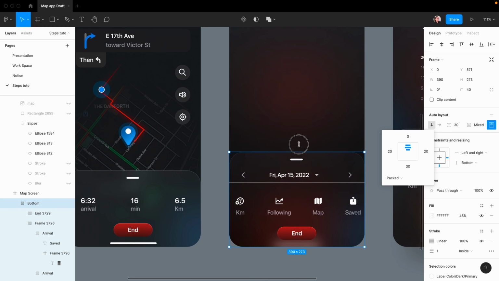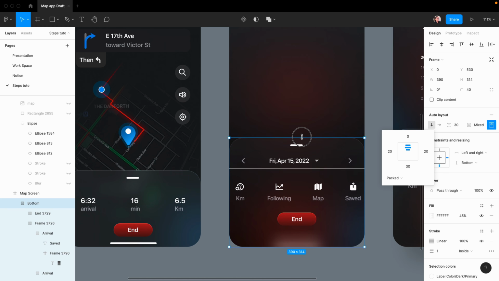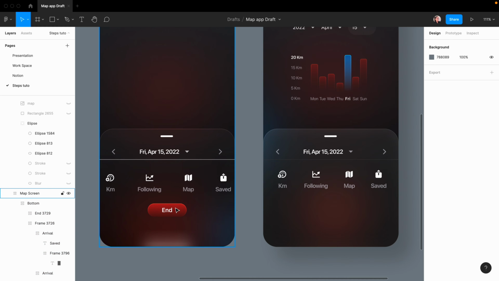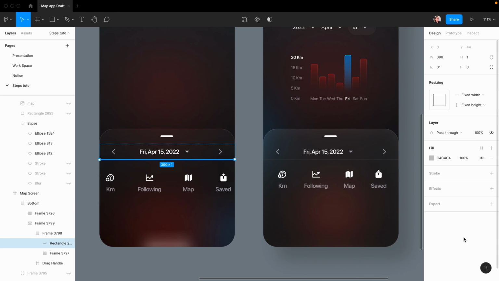So let's maybe resize the height to 340. So for this screen, we don't need this button. So we can take it off. And I'm going to change the color for the separator. I'm going to change the color to this gray.